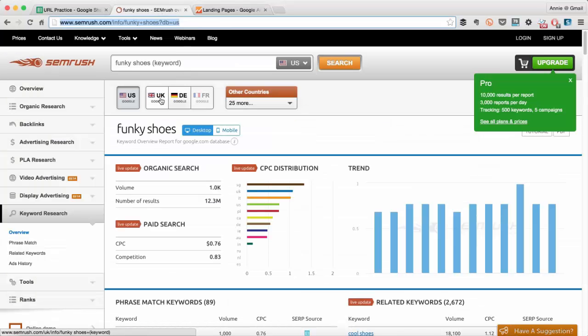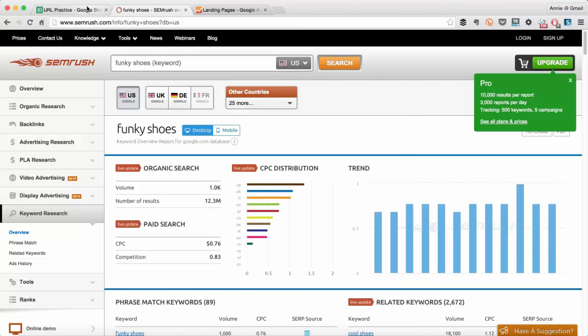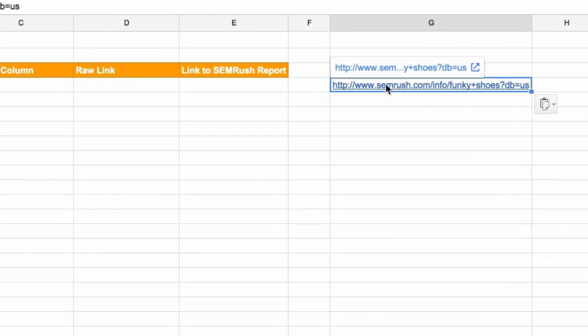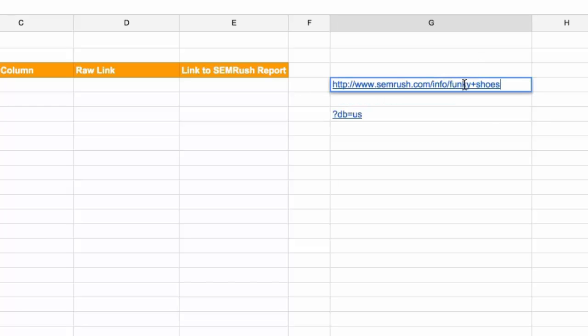But I could change that in SEMrush if I wanted to search the UK or Germany, France, or any of these other countries. I could also choose Bing if I didn't want to search Google. So I'm going to go ahead with that, and we're going to say, okay, the first part of the URL is going to be this part here up to info. So I'm going to take this and drop it down here, and then I'm going to take off this funky shoes.